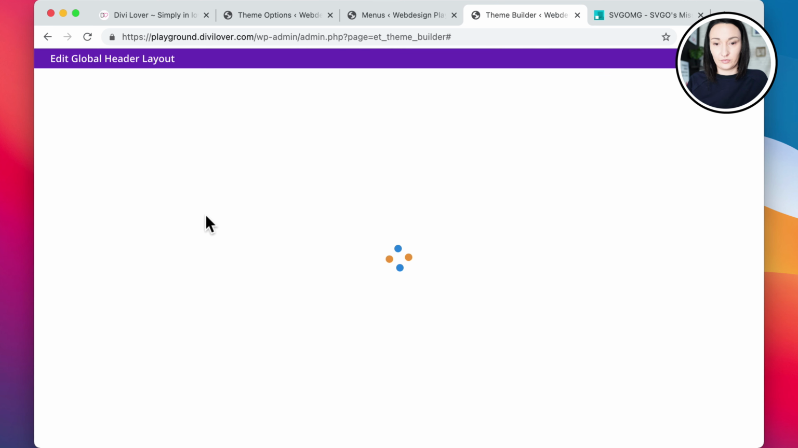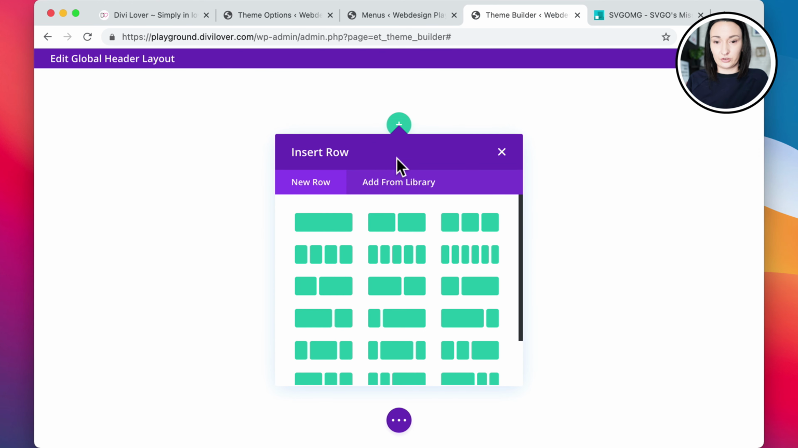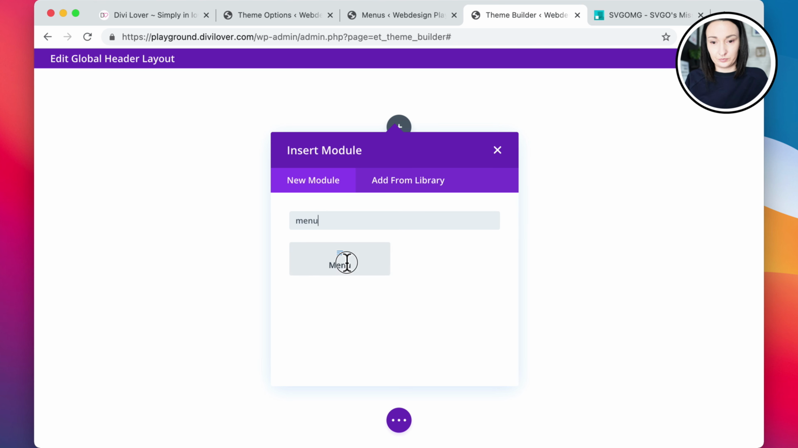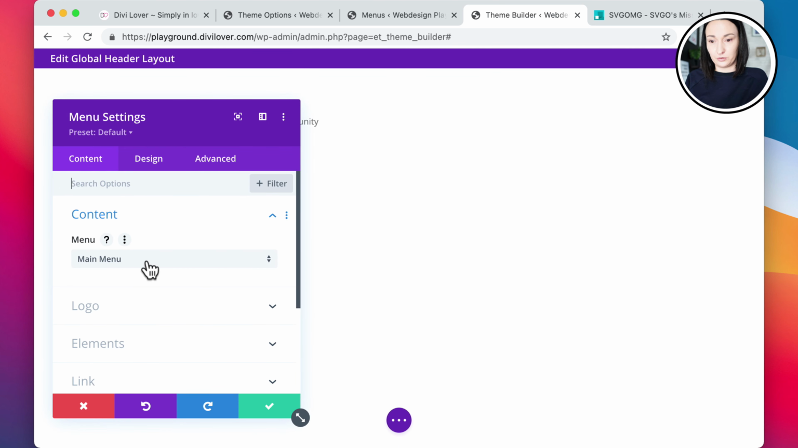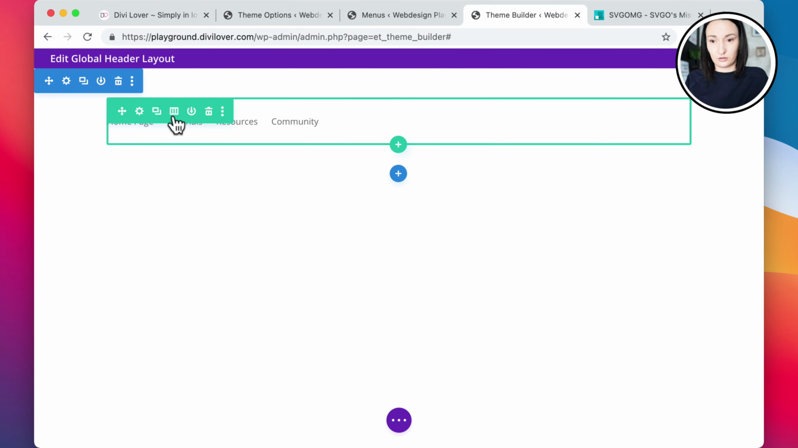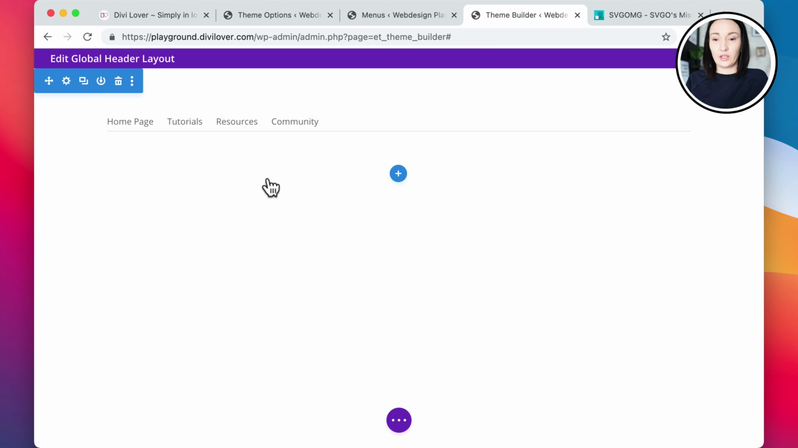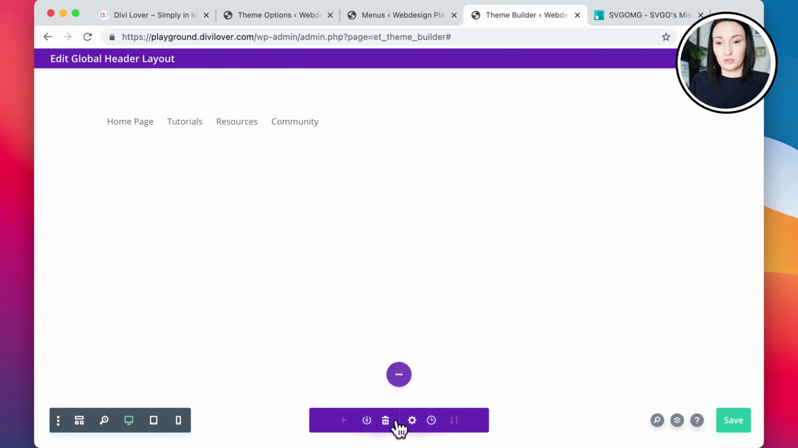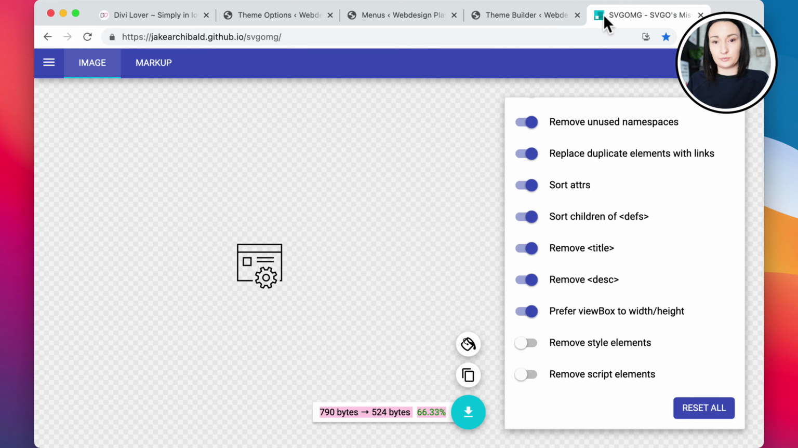Back here. Build from scratch. Okay, now we're here. Let's add a menu module with our main menu. Let's also add a logo image, but I do want to use SVG as an image. So let me save that. Close that for a moment.